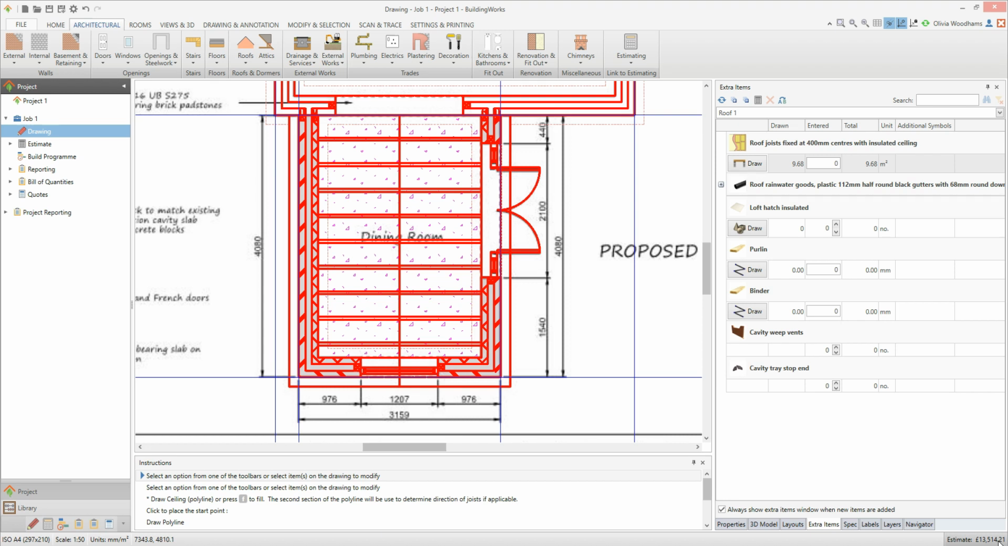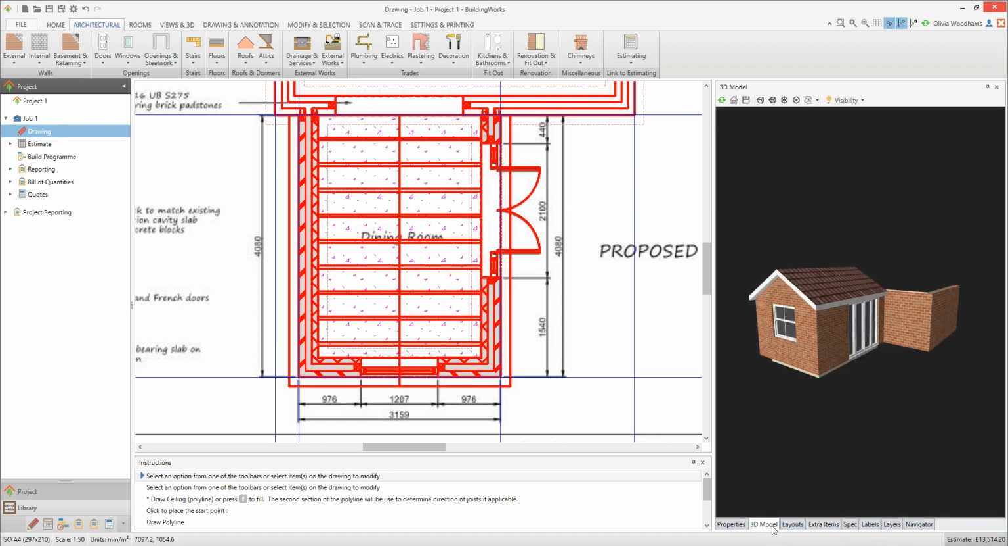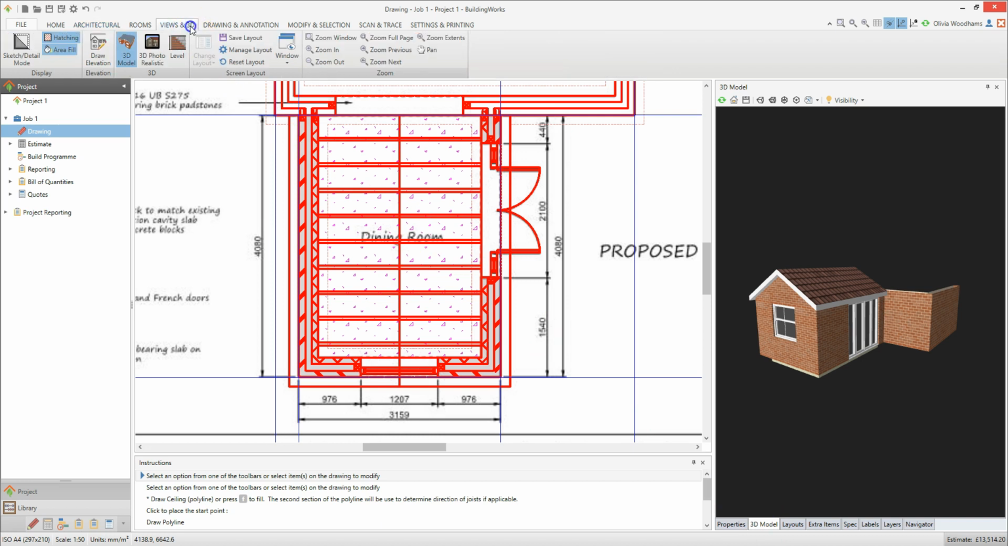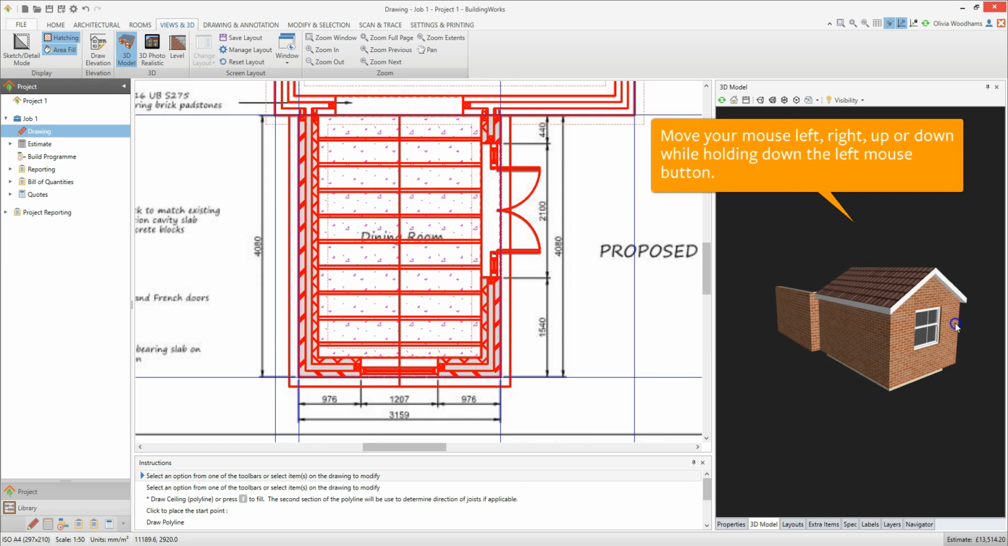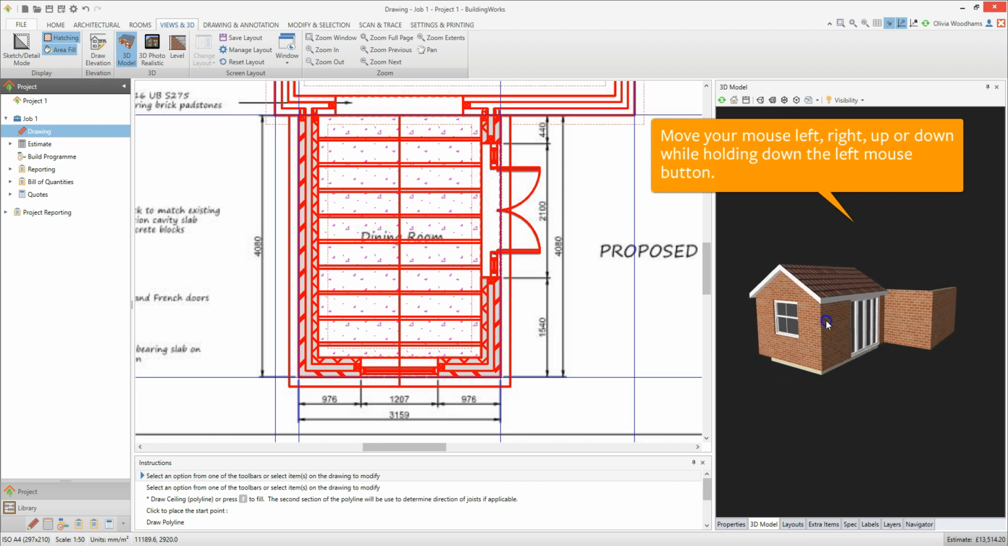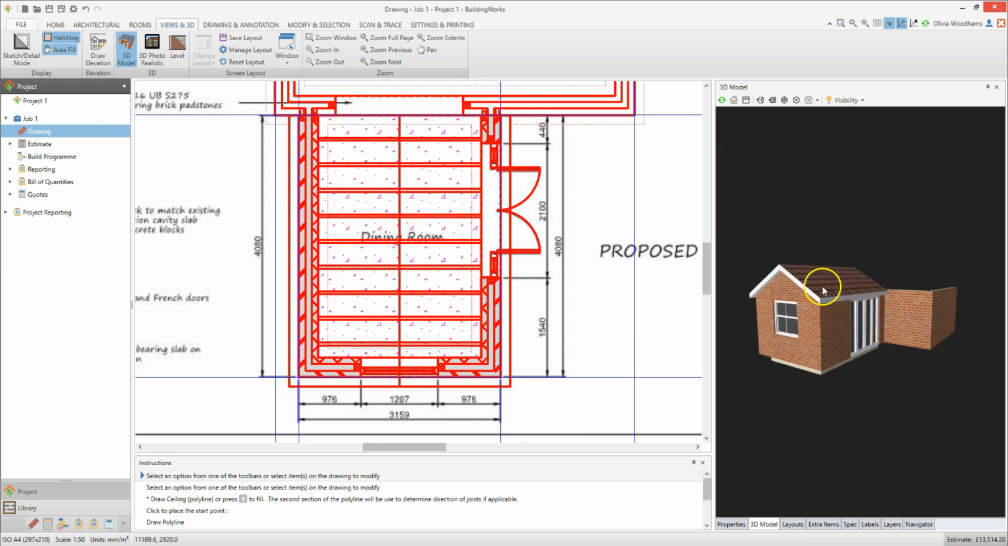You can use the 3D model as a visual checklist to ensure you haven't missed anything from your estimate. If the 3D model is already available on the screen, click on the tab to view it. If it's not currently on screen, launch the 3D model window by going to the Views and 3D tab and clicking the 3D model button. You can rotate the model to view it from a different perspective by placing your cursor over the model and holding down the left mouse button. Click the Home button to reset the 3D model at its original view at any time.